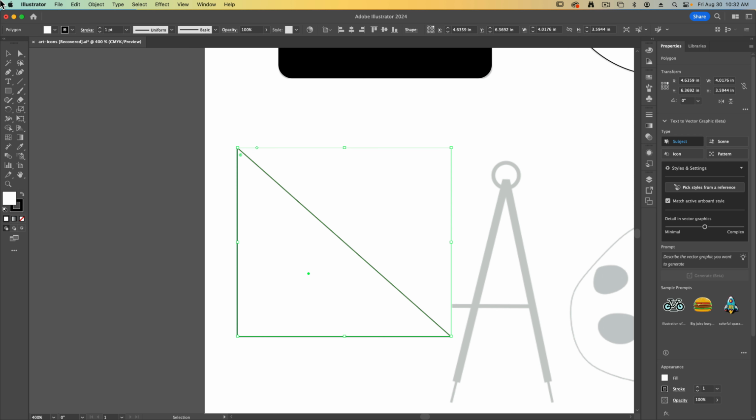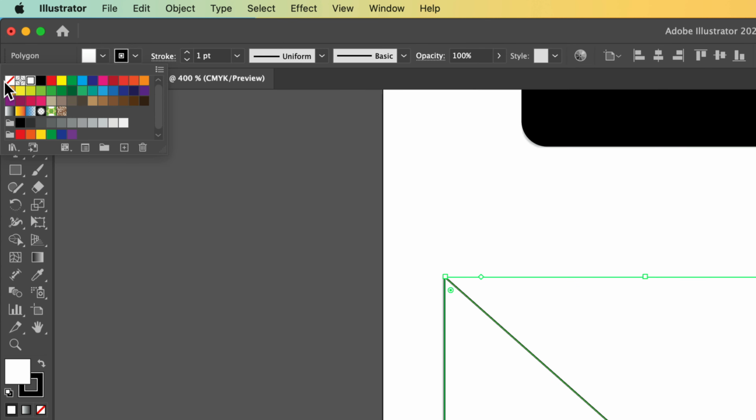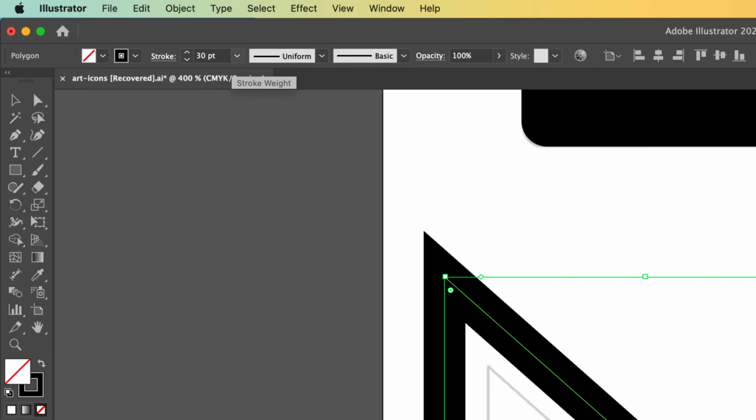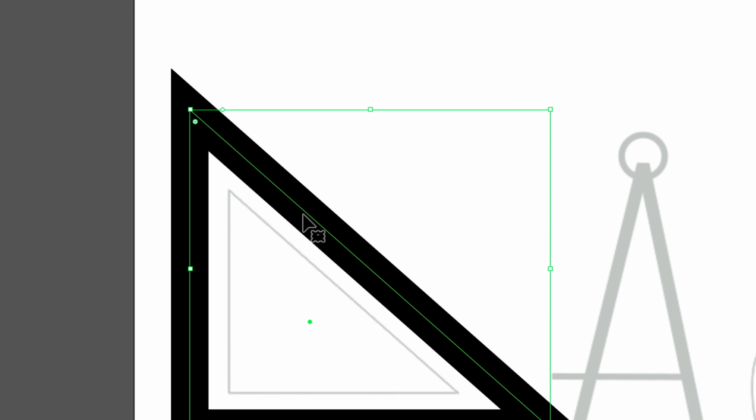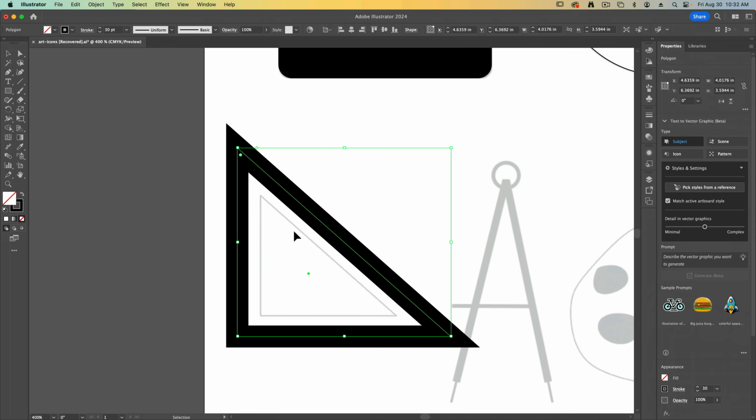Now with it selected, let's go up to our fill color and set it to be none. While we're up here, we can also change our stroke size to be 30 points. When it does this, you can see that it creates a thicker line from the center point outward. We want to change it to the inside edge.